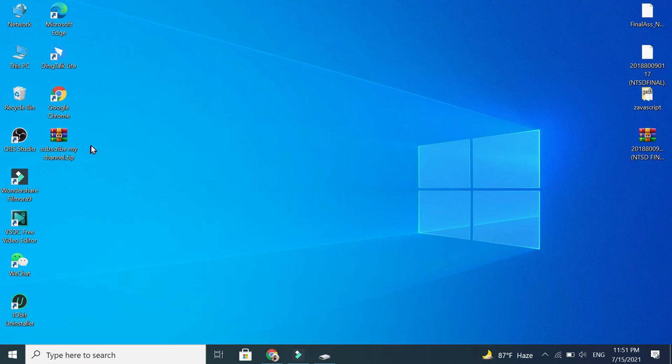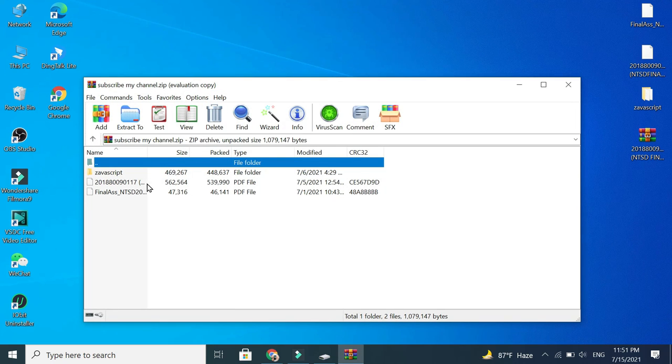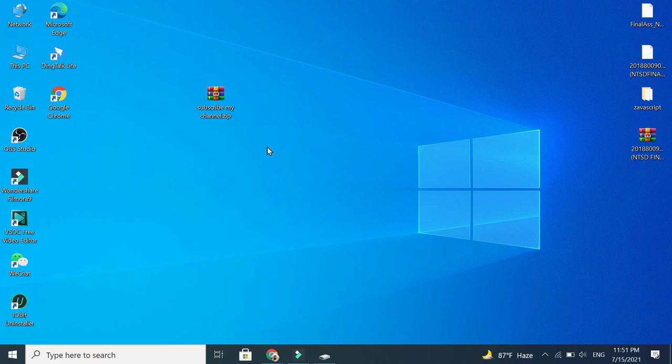Then there you can see this is your zip file. There you can see the subscribe my channel zip file. So guys, you can open it. There you can see JavaScript, final assignment. There you can see your zip file. So guys, in this way you can make a zip file very easily. I hope you can understand.